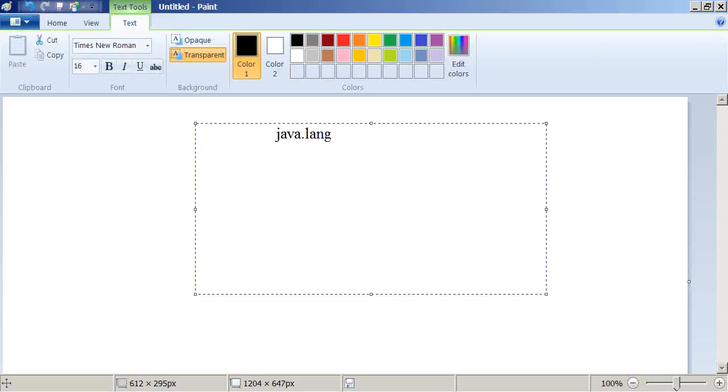Out of this package we'll discuss a few of the classes here. As we have seen already, the Object class, which acts like a super class for all the classes, is also part of the same package, right? We'll start with some other classes, like a class called the String class. Let's start by discussing this class.